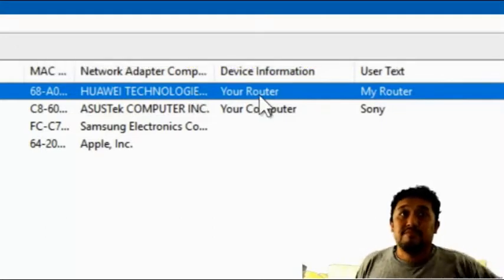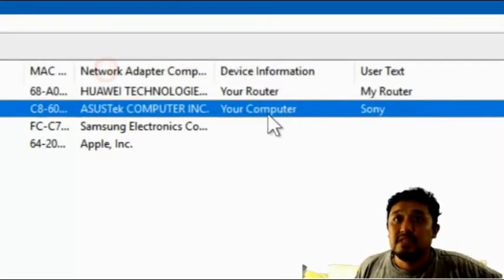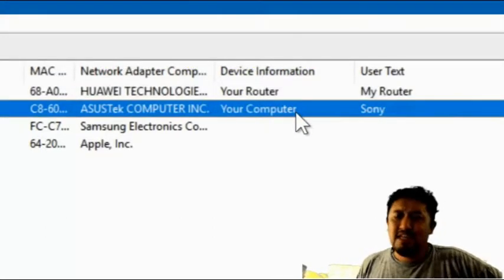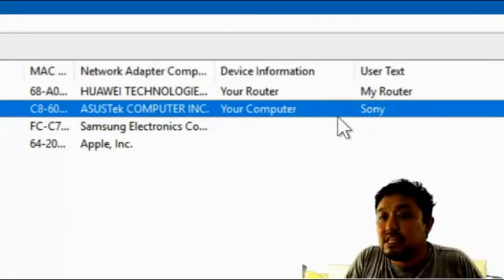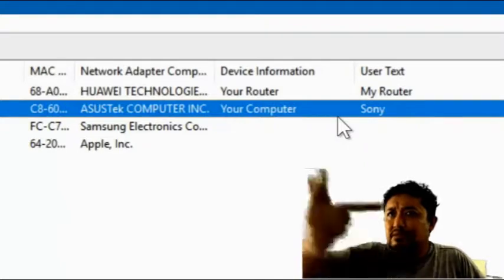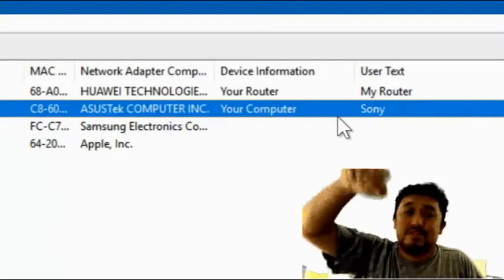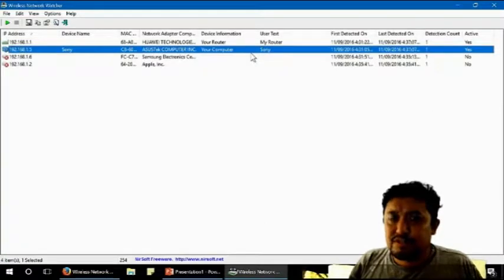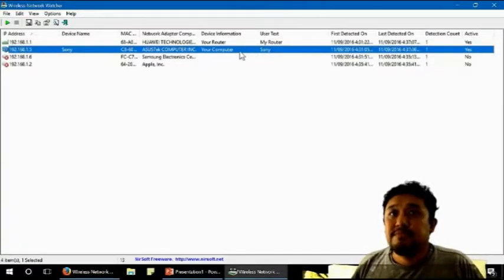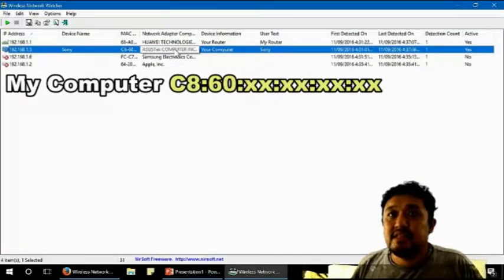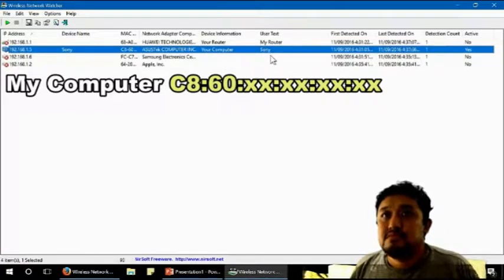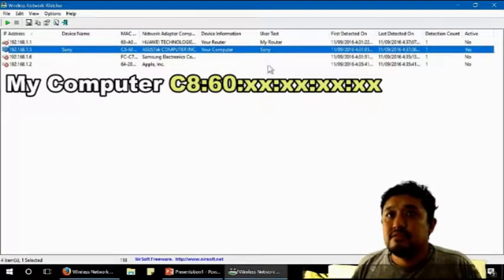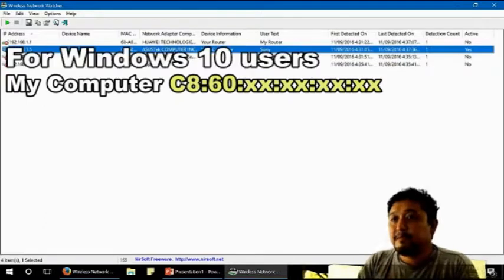Alright. Next, it says here, your computer. My computer, really? Alright, Sony, yes. My computer is the one I'm using in front of you. I'm connected to the TV. That's my Sony TV here. It's actually a Sony computer, right? So, Sony, MAC address C860. Alright, so is it true?